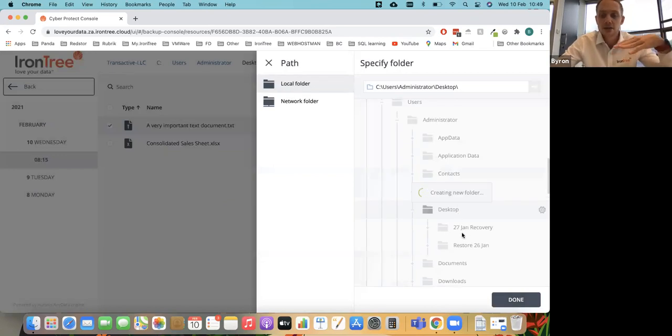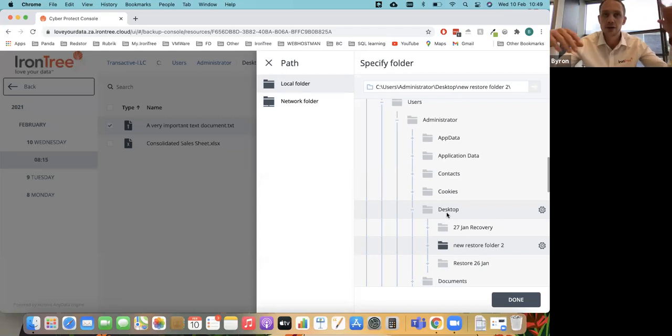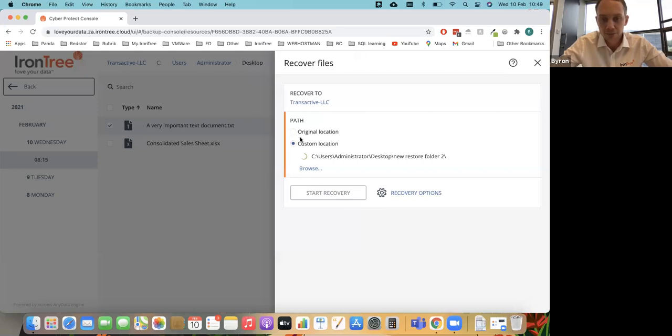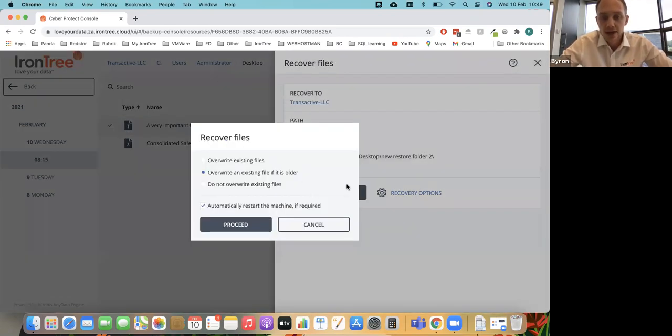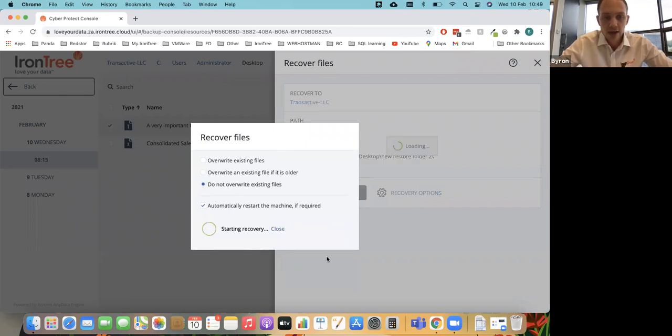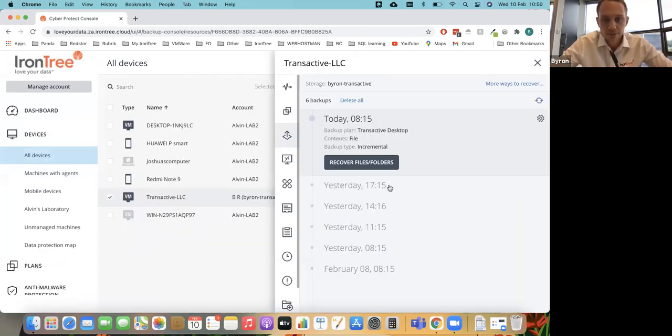I've now created a new folder on this client's desktop. That folder could be, this is where your data is, client. It then gets automatically selected as the recovery location. I click done. It then tells me again where I'm recovering it to. We can see the data that I'm recovering is that very important text document. I simply say start recovery, do not overwrite, proceed, and then it starts the recovery process.